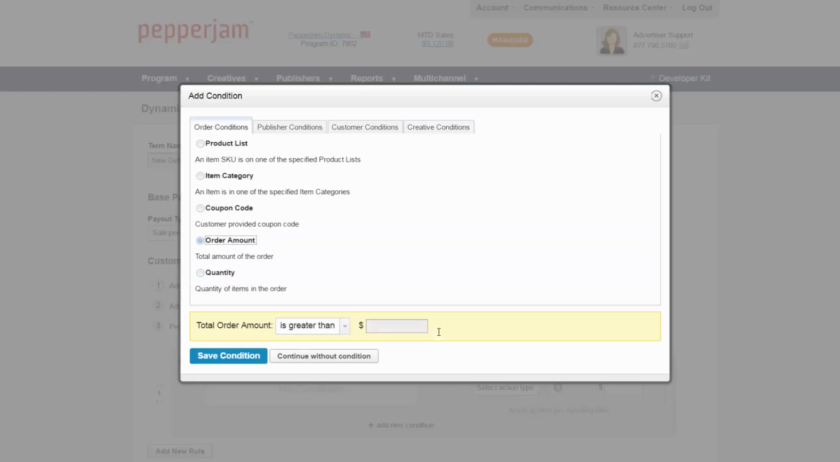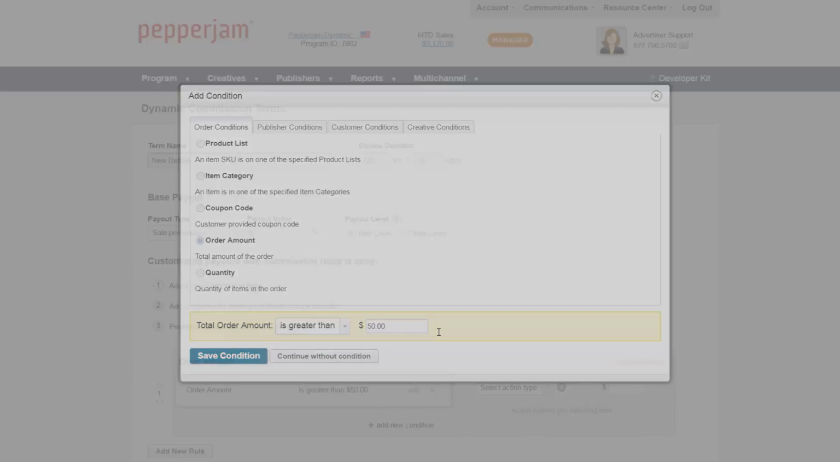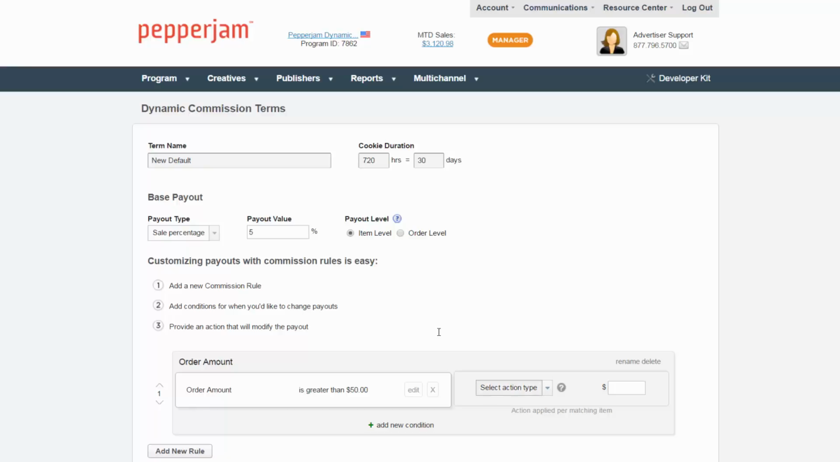You could now choose how you want to incentivize publishers when this condition is met. You could add a percentage to the base payout or a flat dollar amount, or you can make the payout equal to a percentage or flat payout. If you choose the Add option, this will add whatever amount you list to the base payout. For example, we will give the publisher an additional 2% for all orders over $50 by choosing Add Percentage and then putting 2 in the box here. After adding this, then click Add New Rule.